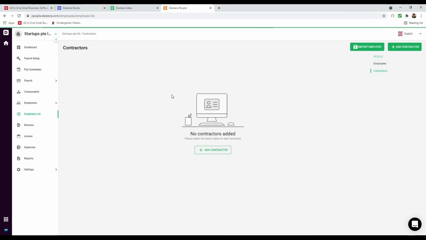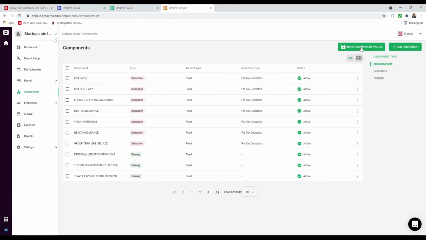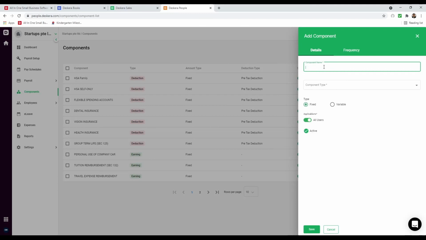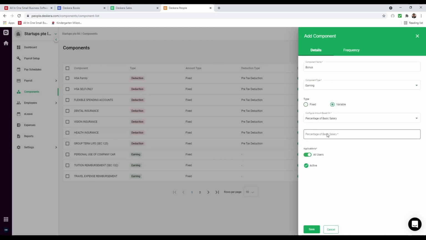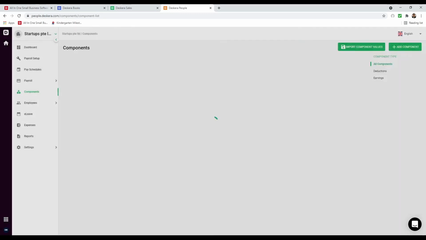Next, let's go to components. Inside here's where I can actually import component values and add components. So for example, you can think of it like bonus. And I can select the bonus. Is it a deduction or an earning? So bonus should be an earning. And is it fixed? Is it a variable? Percentage of basic salary, which percentage? Also percentage specific component or amount for the days worked. And after you do that, you can save it.